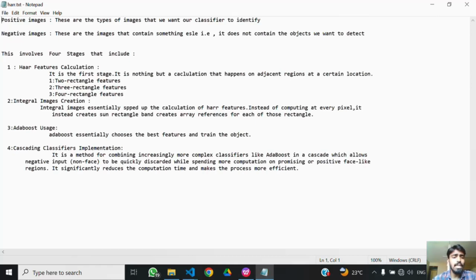So after this integral image creation, we are going to apply AdaBoost. AdaBoost essentially chooses the best features and trains the object. We are going to train this so that the image is trained to detect the object, and the object has been detected. After this, the cascading classifier implementation.